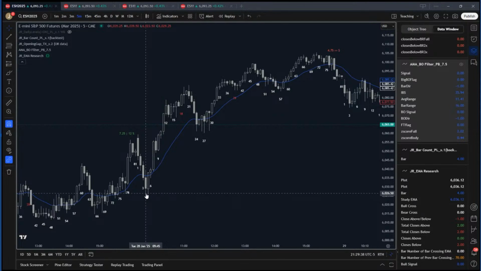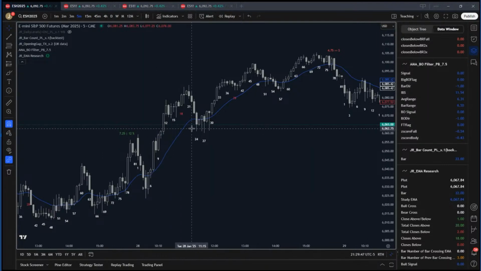Obviously, that wouldn't be a great way to structure a system just around the EMA, but understanding behavior around the EMA and then seeing this spend now 19 closes above the EMA, and now we have 1 close below. So this is our first close below the EMA, second close below the EMA, and then we're back above. So we have 22 closes above the EMA and 4 closes below.